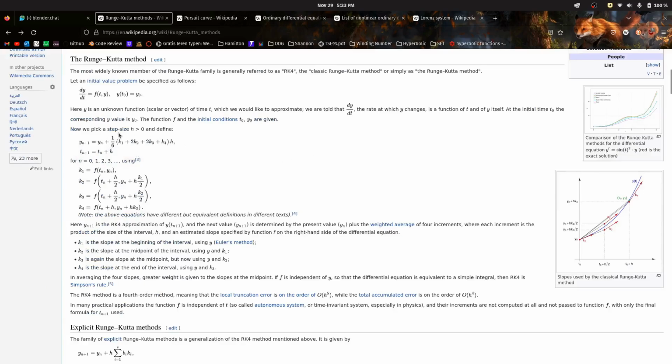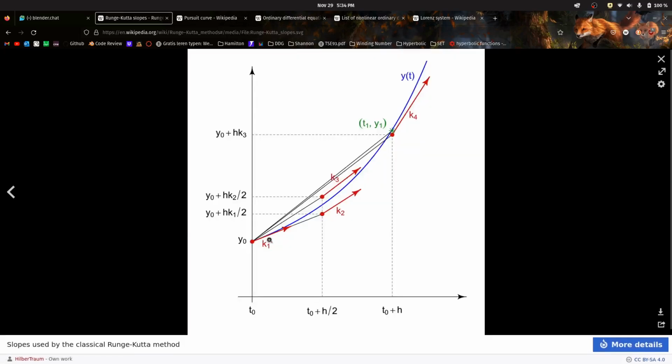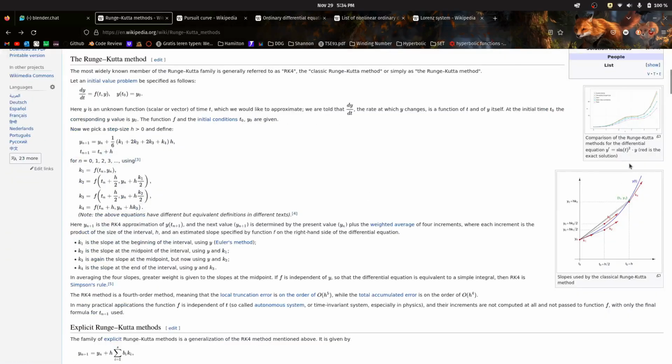So this is 1/6 K1 plus 2 times K2, and so on. The center ones are more important and get a higher weight than the end ones, so that way it's more consistent over the whole interval. If you look at Forward Euler, it just looks at the slope at the start, which is sort of naive, you could say.